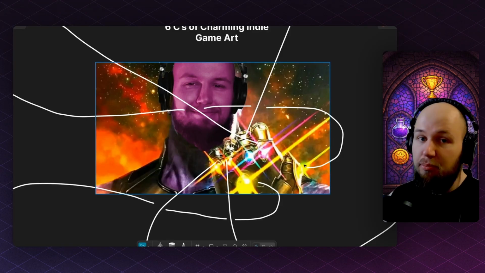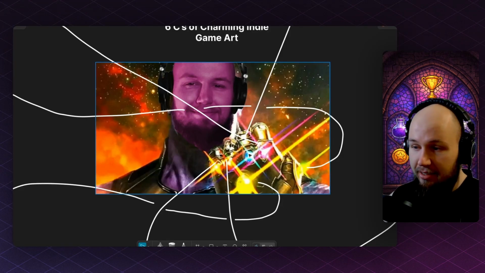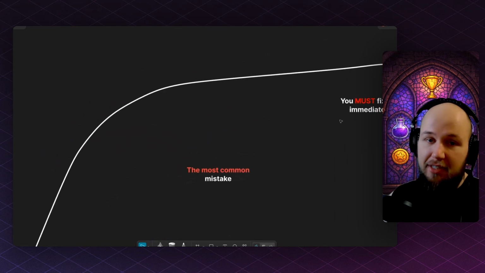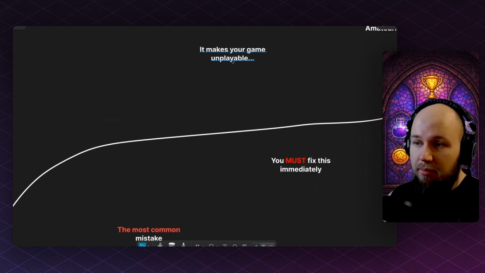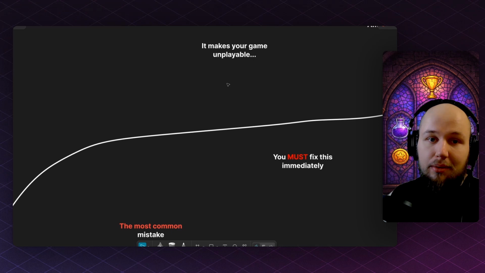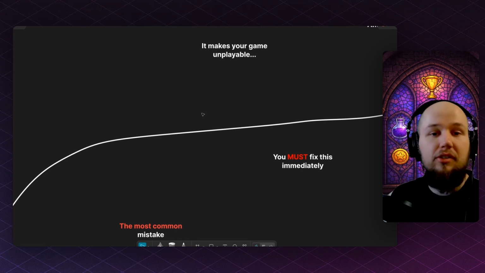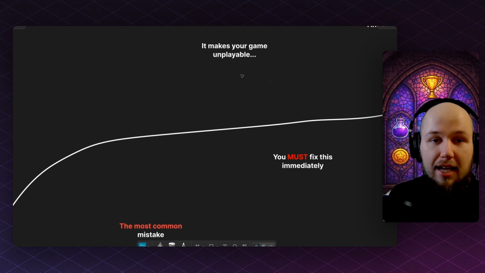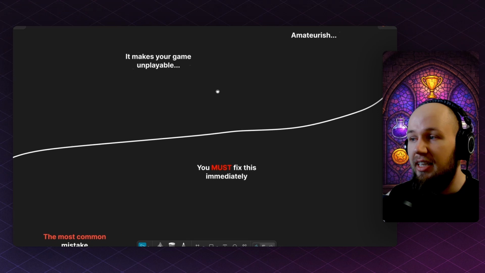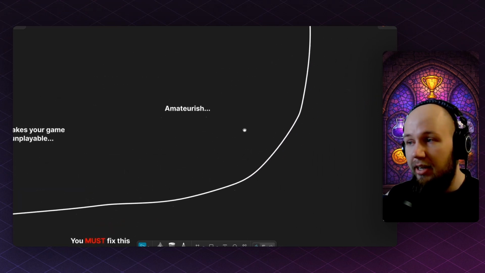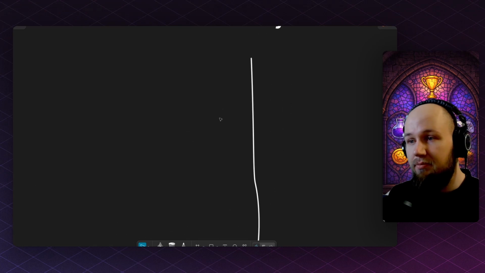Now the third C is probably the most common mistake I've seen indie developers make. This one is one you must fix immediately. I cannot stress this enough. It makes your game pretty much unplayable, and when you're looking at a Steam page with this mistake, it's an immediate turn off as a player. You would skip that game so fast when you see a game doing this mistake. It makes the game look amateurish, and it makes it really annoying to play a game that's doing this mistake.